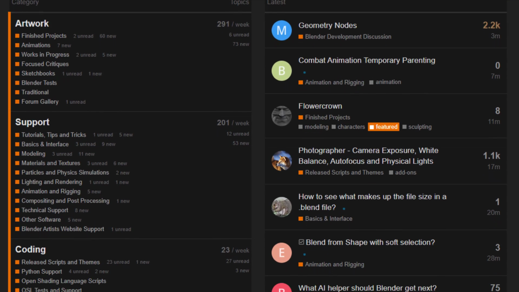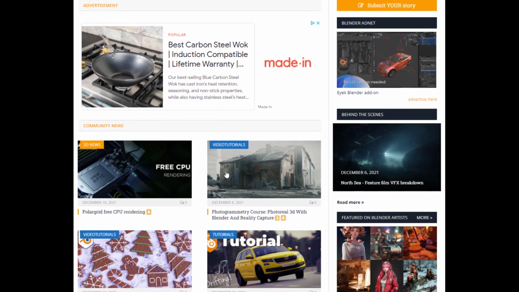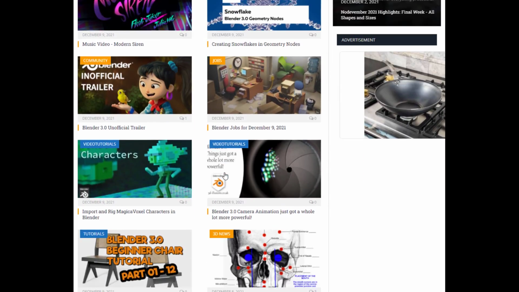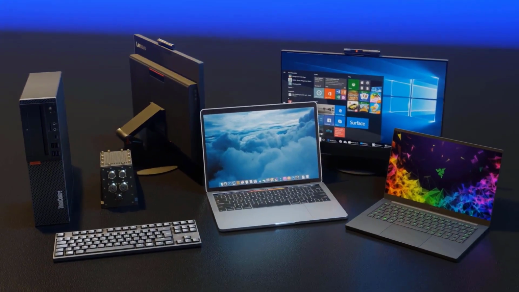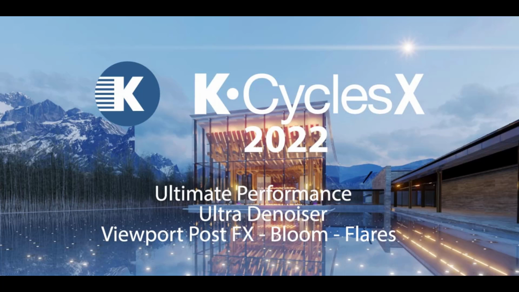One of the biggest pluses is the fact that Blender has a huge community, and with it comes tons of tutorials and tons of add-ons and other tools that make things much easier. And not to mention, Blender's animation tools are significantly better as well. And it has a built-in compositing workflow that gives you a lot of flexibility in how your final render will look. And then there's K-CyclesX.